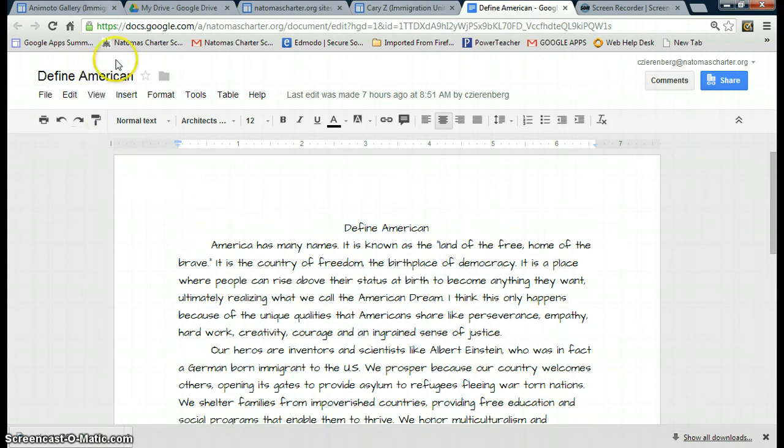So then once you have it, I did Define American because that's the assignment. I don't want to have my name on here because, again, this is being published to the world, well, Natomas Charter world anyway. If you have your name up in the corner because you're doing the MLA thing, that's great, but just delete it to make sure it's not in the piece now, okay?